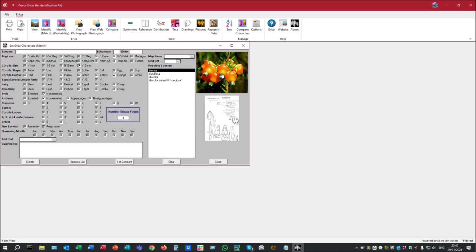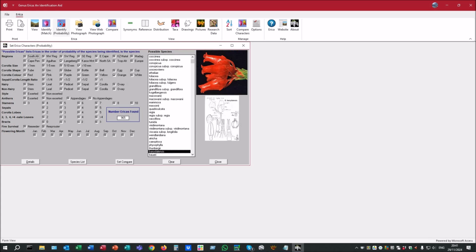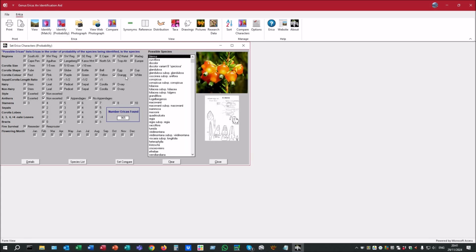So it picks that one out. I was thinking of Erica blenna. So that's Erica blenna in the Langeberg. And what you can also do is do identification by probability. So if I click on the probability icon, you can see that here the same Ericas are selected.